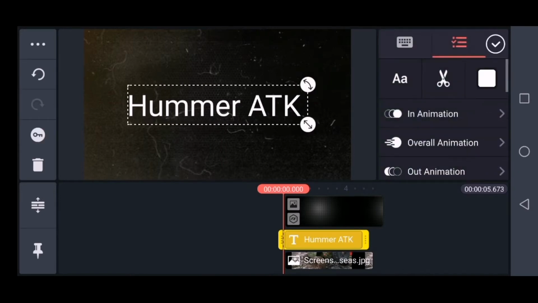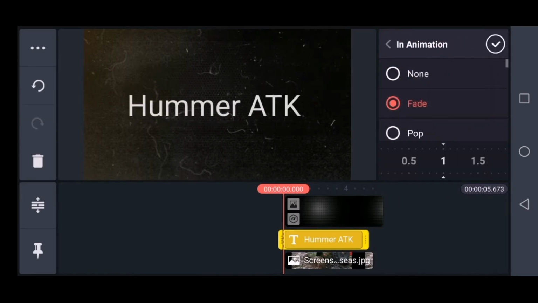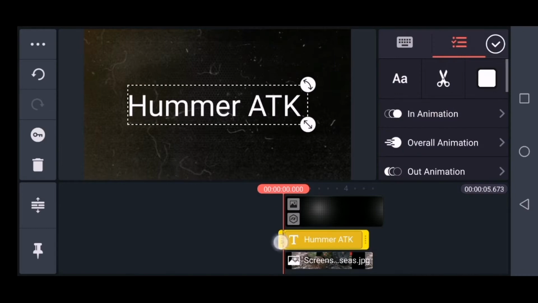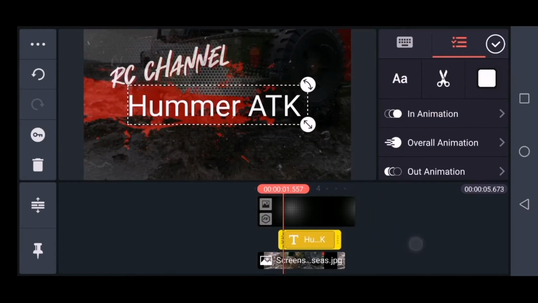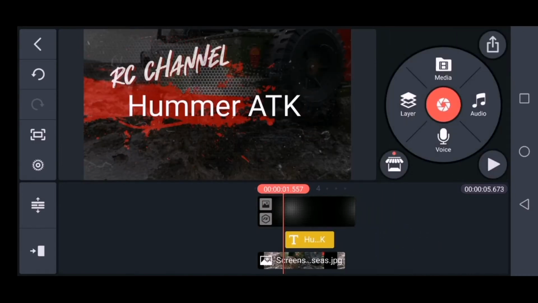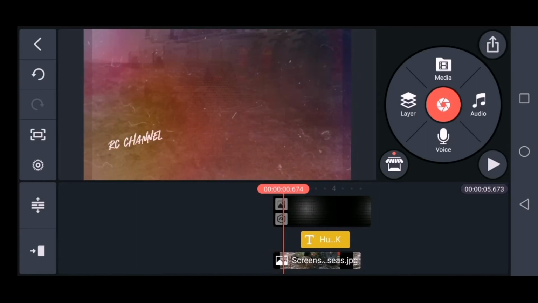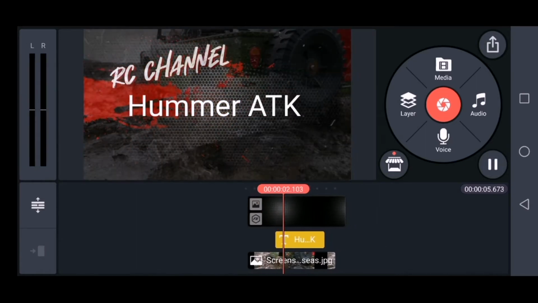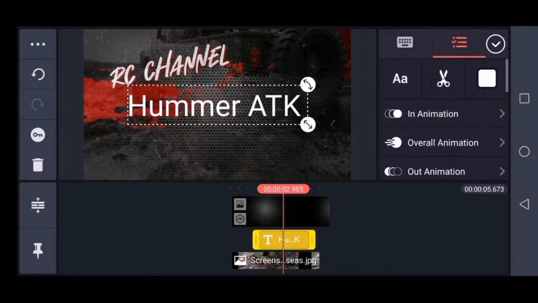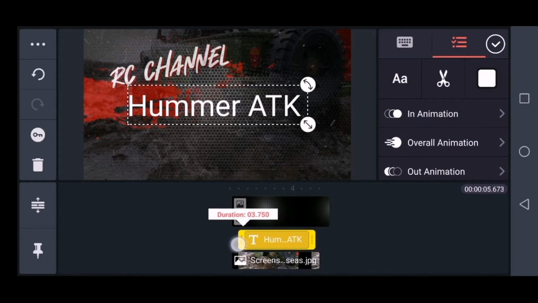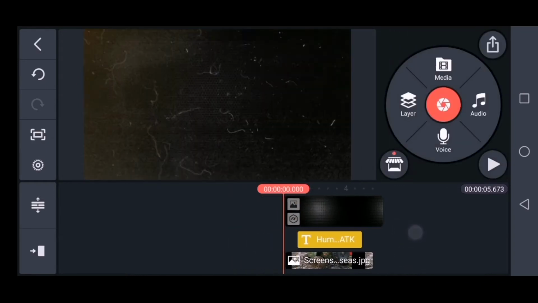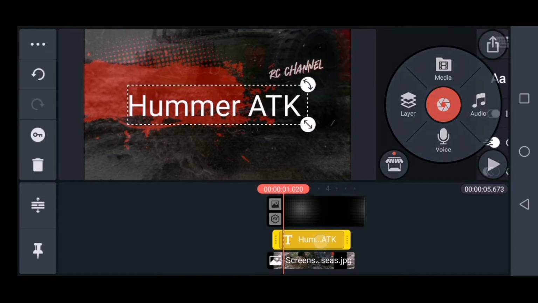Don't forget, we want to animate this in. If you don't have any animation in and you leave it as none, this is what happens. If I drag that back, now we're watching out for the arrival of this Hummer ATK here. Boom, it just pops up on the screen. Doesn't look great, does it? So what you want to do is indent from the start a little bit. See here, we've left a little gap.